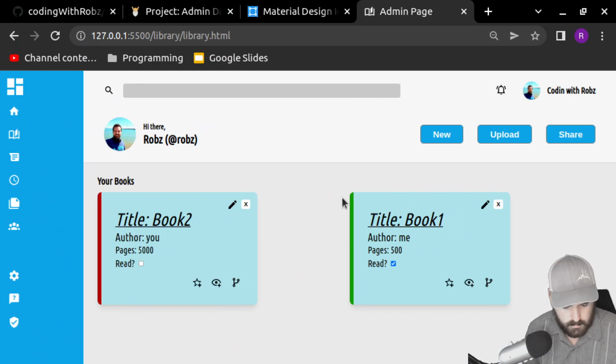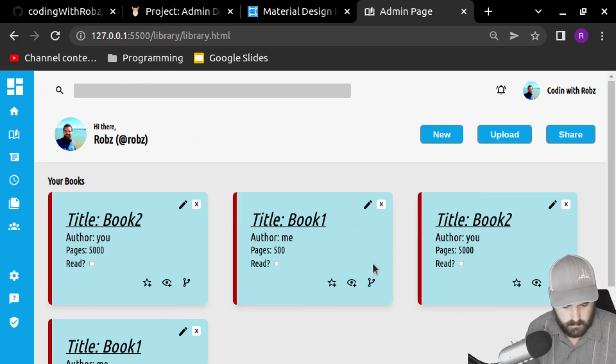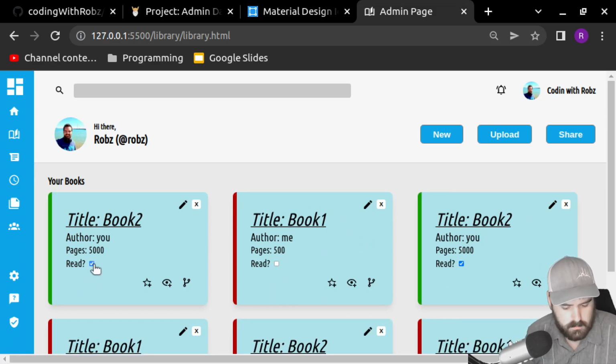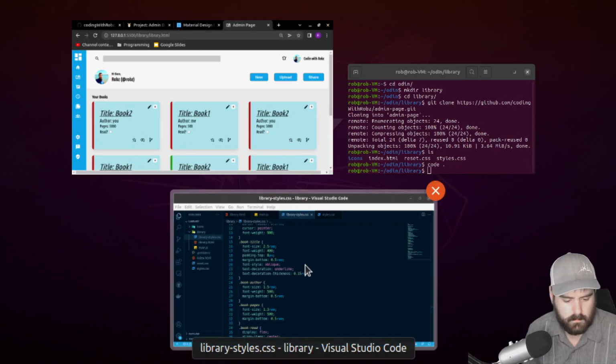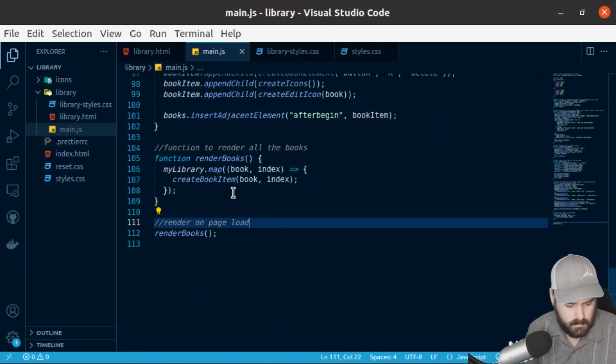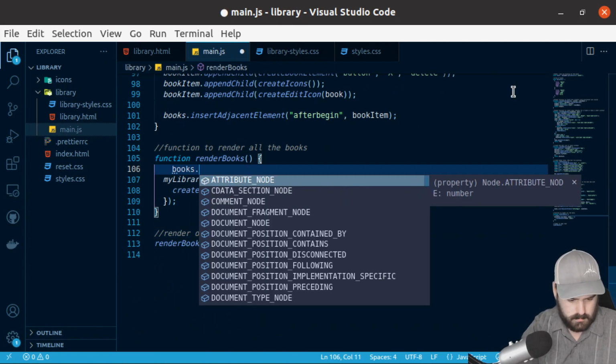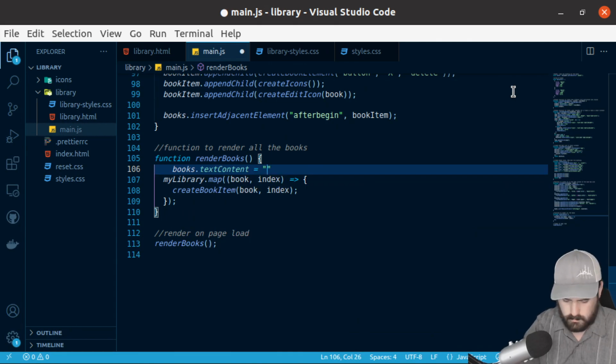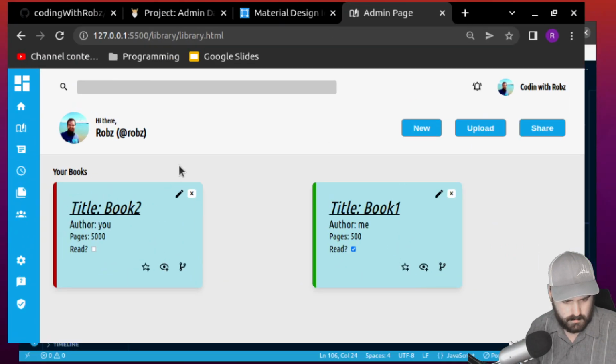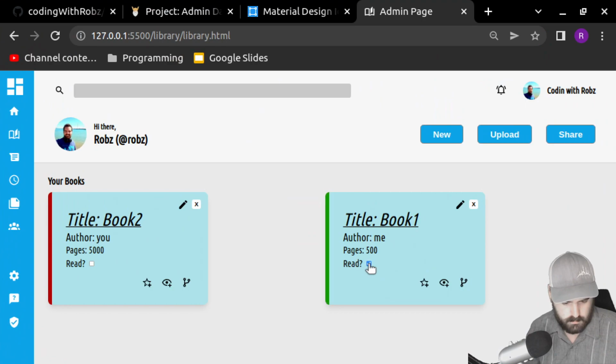So they should be responsive. And okay, so the next thing it looks like we might need to do is, anytime we render the new books, we want to clear the page. Go back to our main one and just do books.textContent. So anytime we render books, perfect. It doesn't render a bajillion books.